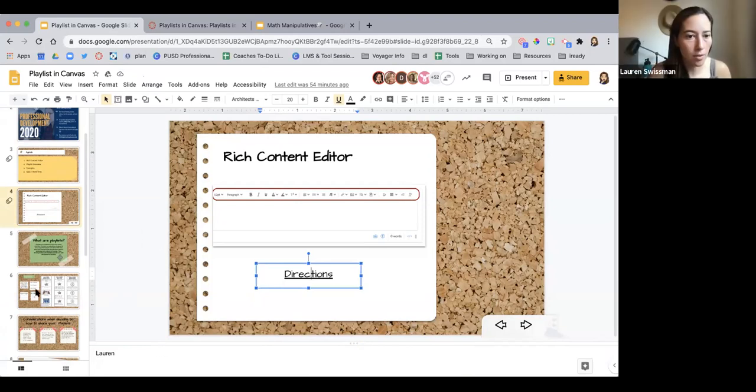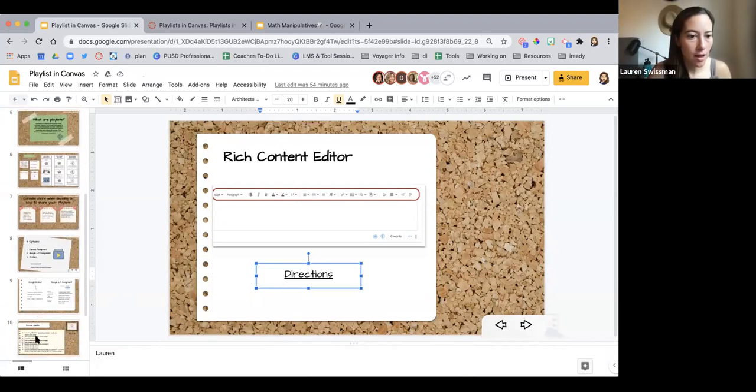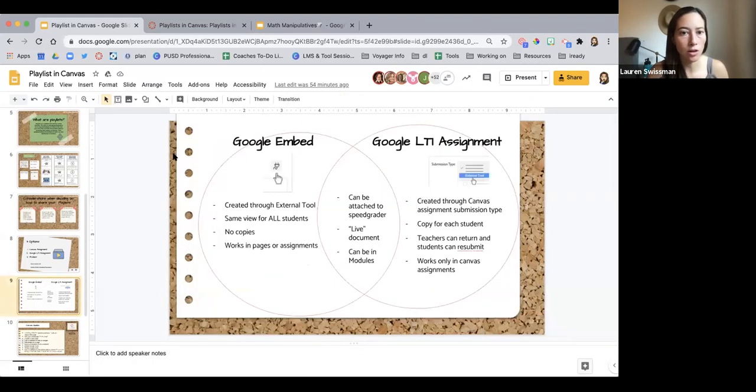So I'm going to go ahead. We're getting questions about the difference. If you're still maybe a little bit unsure of Google LTI versus Google embedding, we do have this slide here, slide 9, where you can see the differences. Essentially, Google LTI makes a copy for each student. Embedding it is a view only. We can't say one is better than the other here. It's kind of that personal preference.